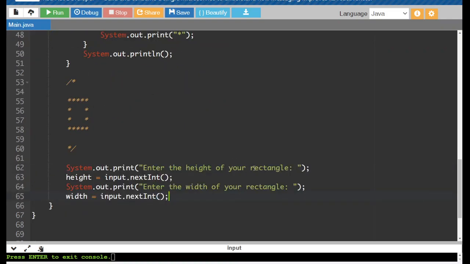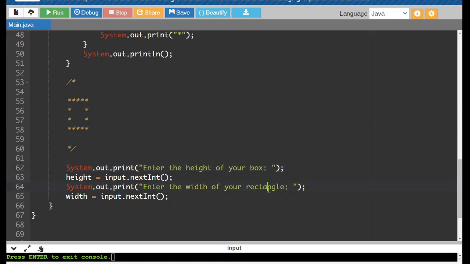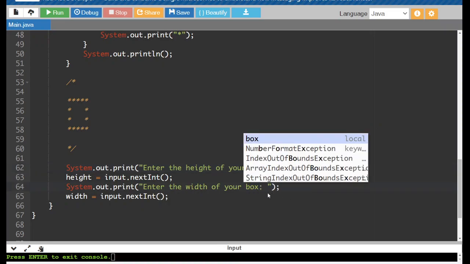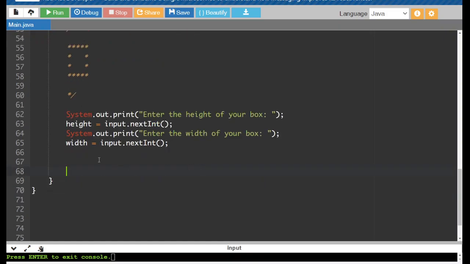Okay, so enter the height of your box this time, and then the width of your box. Then under here, we have to construct the loops for how this is going to run.